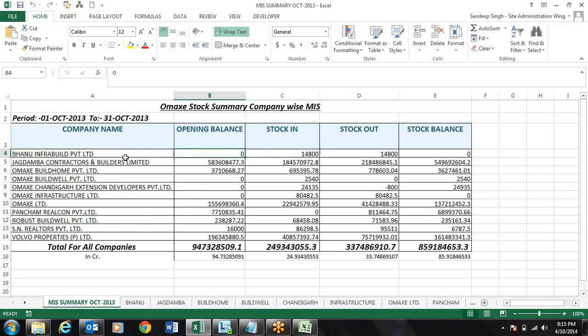Our company is basically working in the construction sector, and every site has an individual store for storing our raw material. So the raw material value is here: the opening balance, what stock came in this month, what stock has gone out, and what is the final balance. So it is in different companies.